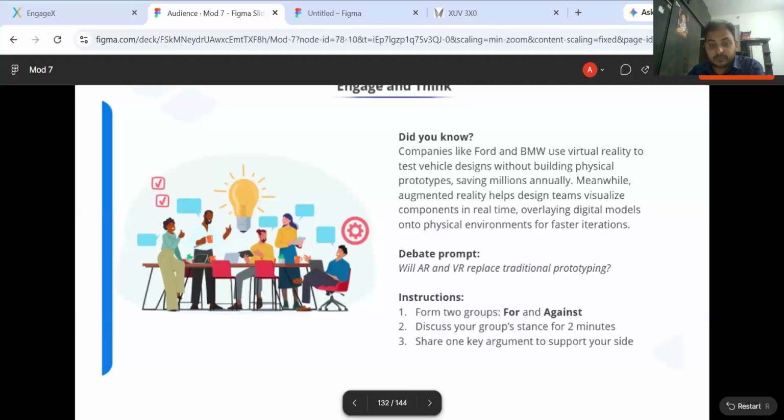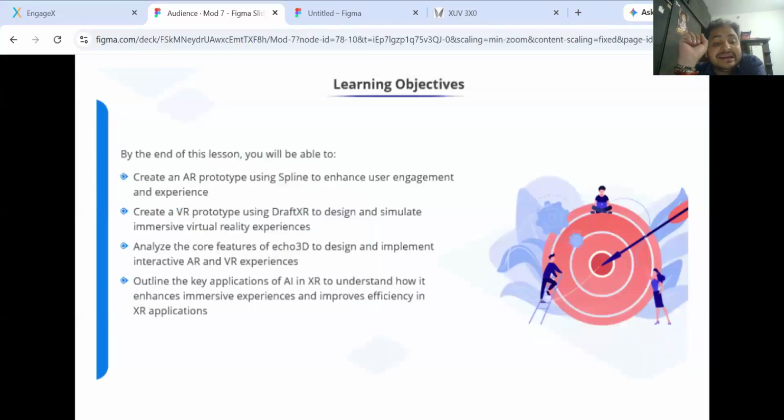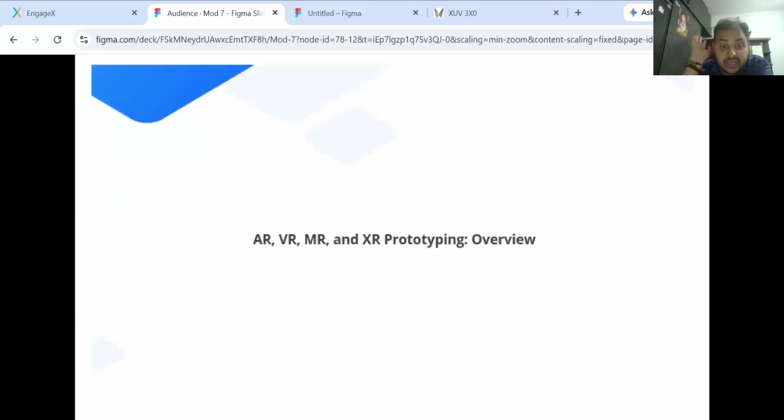Now let's go ahead. What we will do is create an AR prototype using Spline, as I told earlier. And also we'll go ahead with Draft XR. So we have completed two demos, that is Shape XR and Unite AR. In the same way, we'll cover Spline and Draft XR. After that, we'll also analyze the core features of Eco 3D and key applications of AI in XR. Okay, that's it. So, AR, VR, MR, and XR prototyping overview.